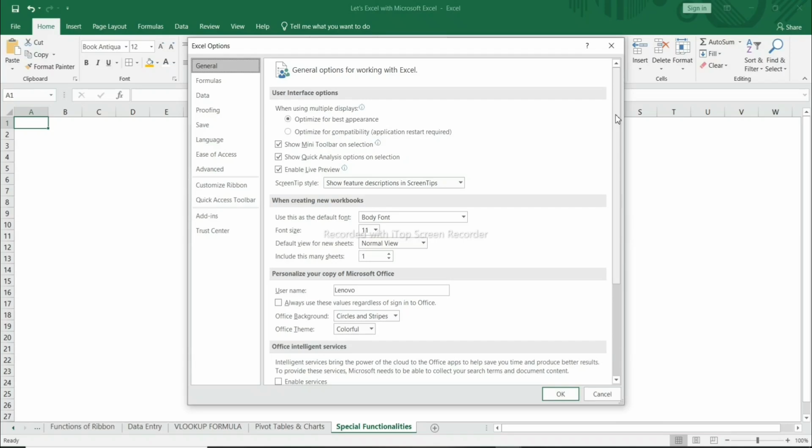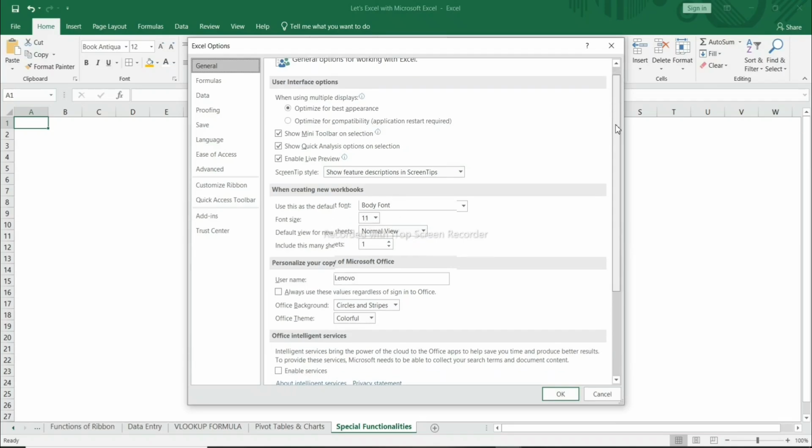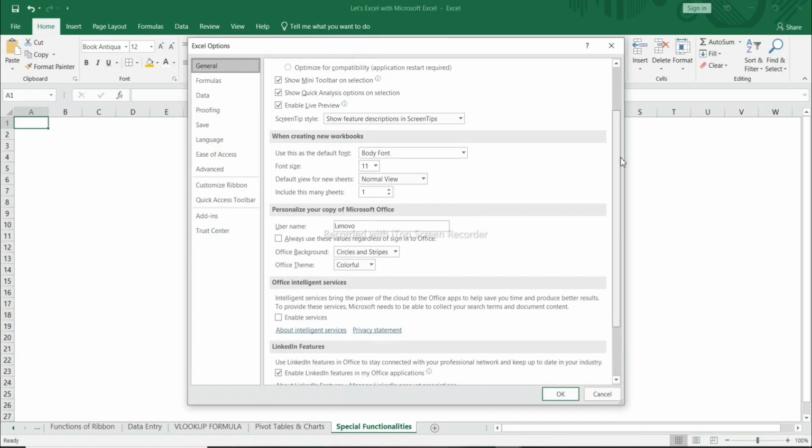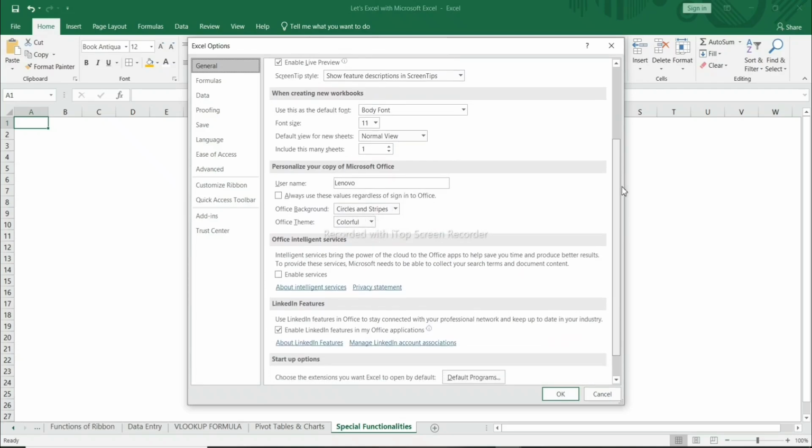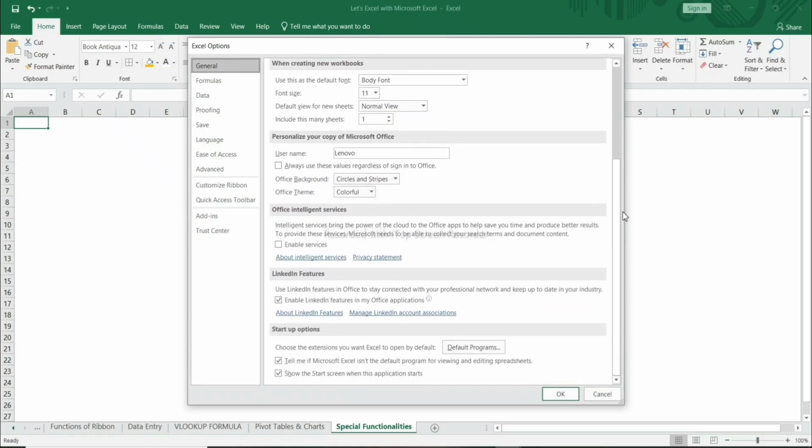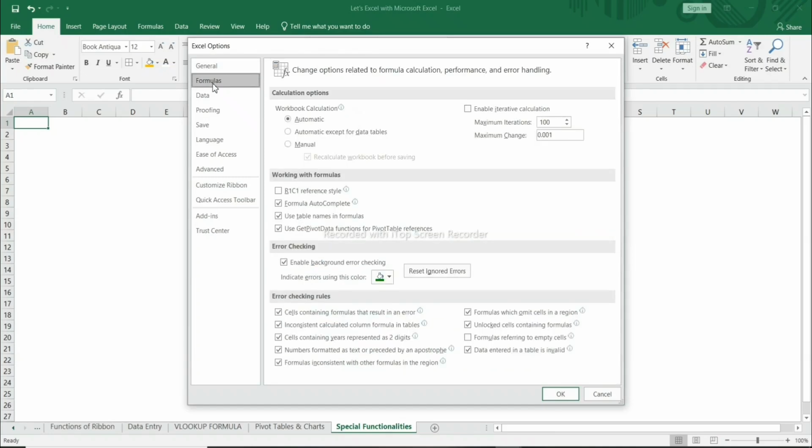1. General. These settings control some of the most popular options, including the display and enabling of the mini toolbar in live preview, as well as options for personalizing Microsoft Office. Some settings in this category affect all applications in Microsoft Office. 2. Formulas. The formulas options allow you to control the calculation of formulas, the performance of the worksheet in terms of calculations, and error handling.